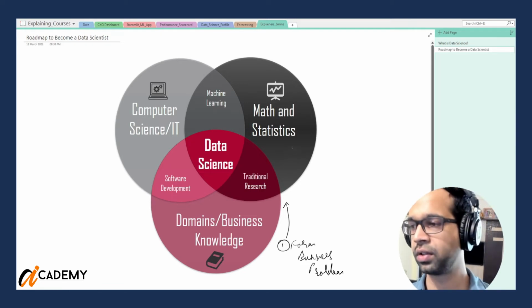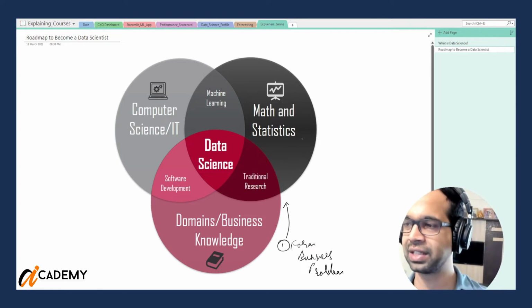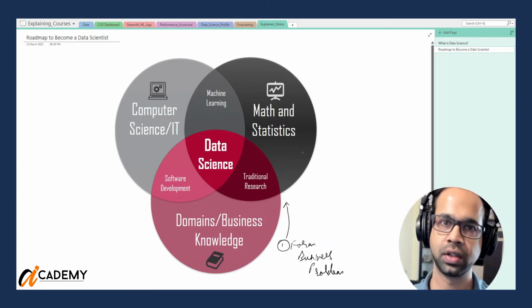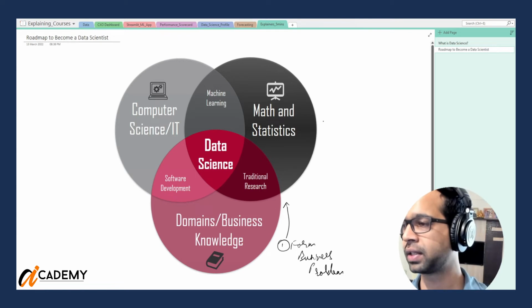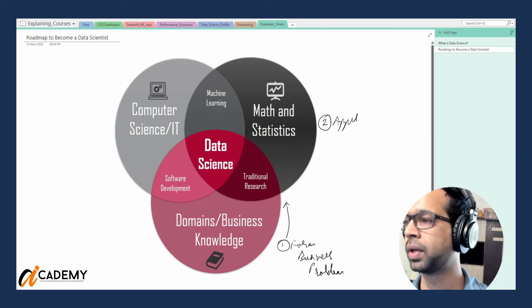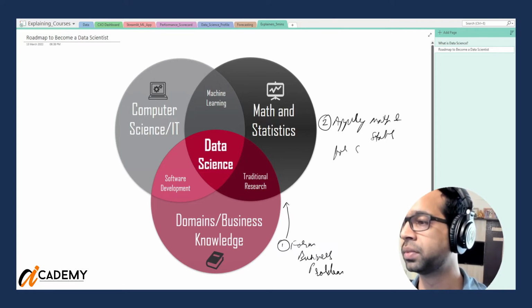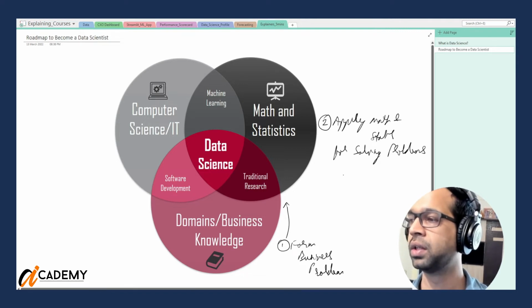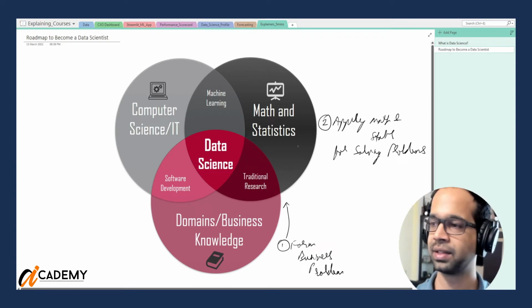And so you need to start working on your mathematics and statistics skills that will set the foundations of what you need to do. Okay, so that is going to be the second step, where you learn your mathematics and statistics and learn to apply maths and stats for solving problems. Right, so once you identify the problem statements, then you want to solve the problems using mathematics and statistics.